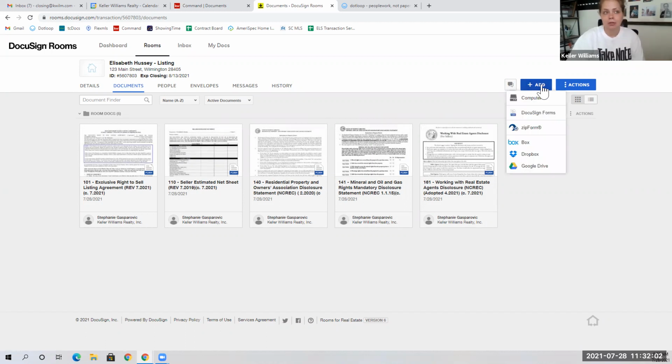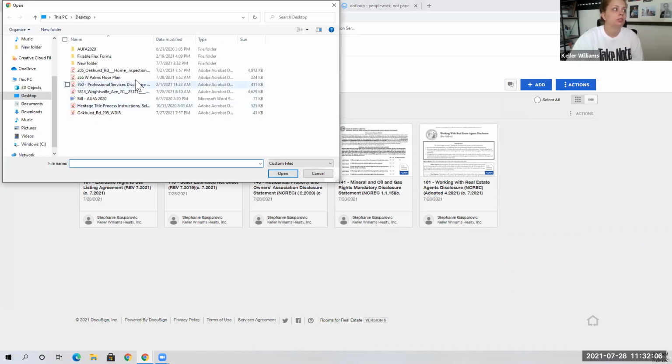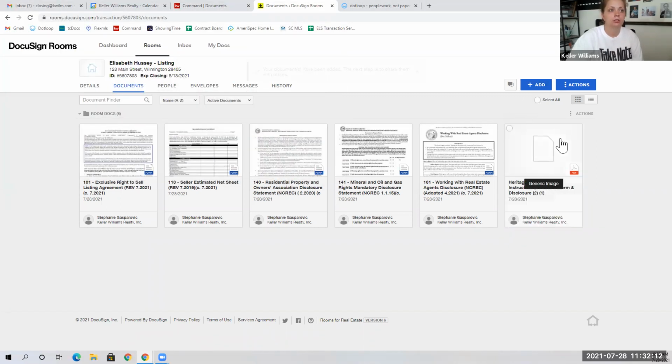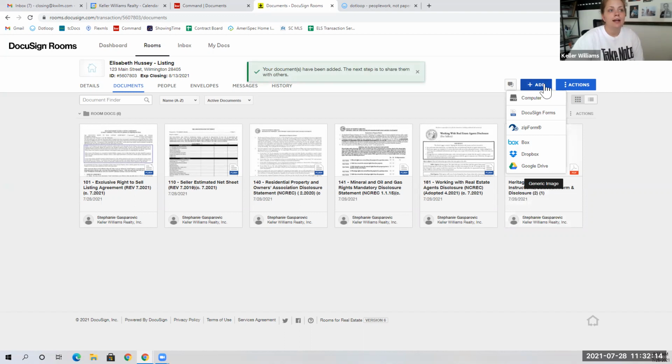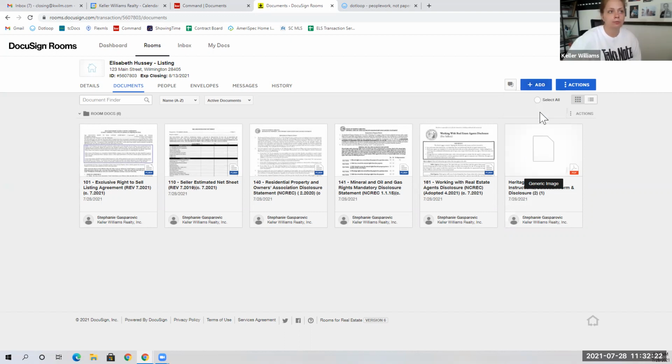If it is a document from your computer, you click Computer and you pull it over. You click the document you want and then you click Open. Now, let's say you want to add something that is a North Carolina real estate form. You can do that as well. Click Docusign Forms.